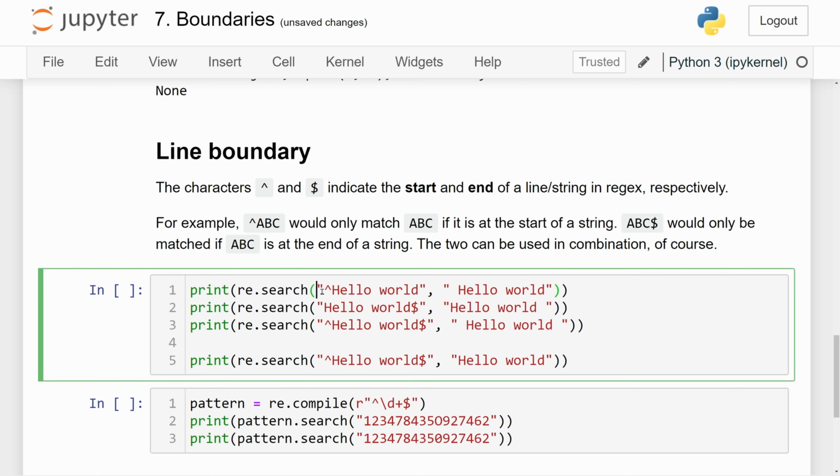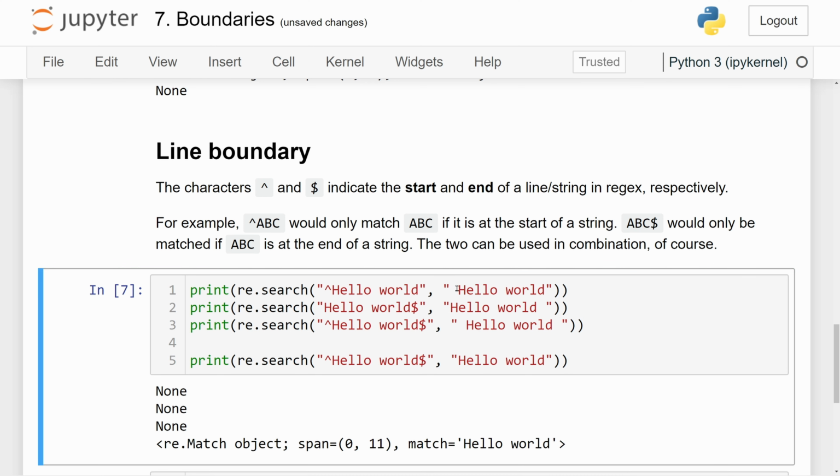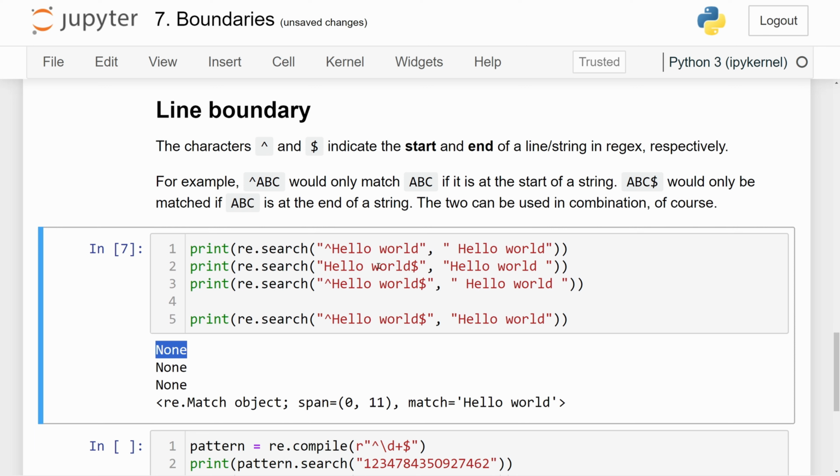So we have here a pattern. We have caret and then hello world. And because H here is not at the very start of our text, we have a space here. Therefore, we won't get a match. We'll see none. And here we have hello world, and we have a $ sign at the end, indicating we want D to be at the very end of our string. And because we have a space here, D is not at the very end of the string, therefore we get none.